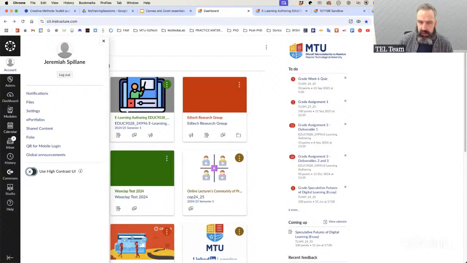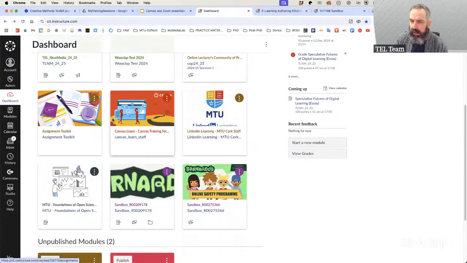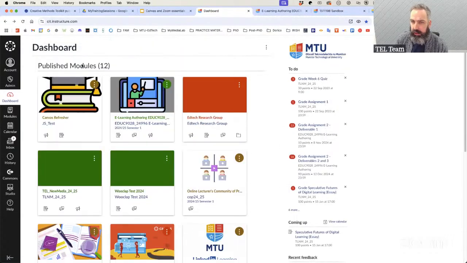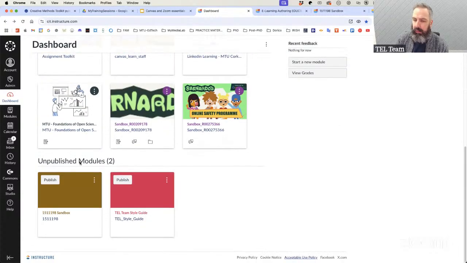So yeah, the dashboard, the next item down, beyond admin, that's something that I have as a system admin. But the dashboard is your home or landing page when you jump into Canvas. And you can see here, mine is set up with these tiles, and these are published modules, of which there are 12 visible. And there's also a number of unpublished modules.